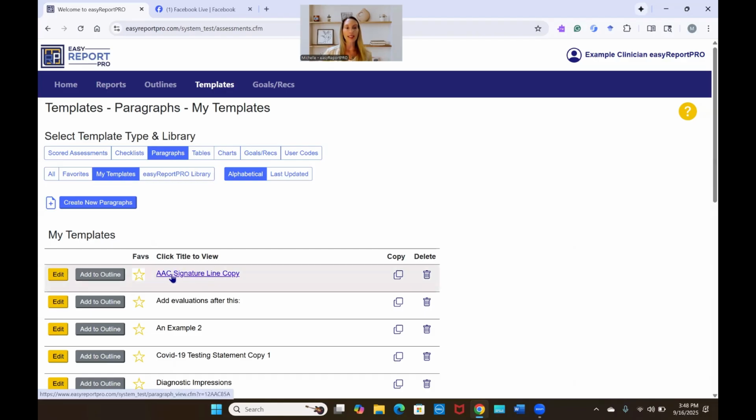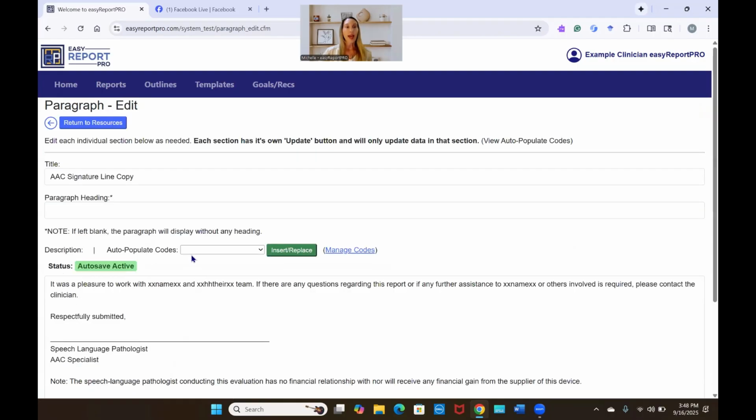So right up on top, I see this AAC signature line copy. I'm going to edit this. And now it brings us to text boxes.